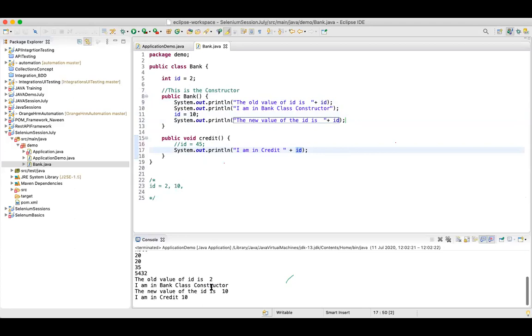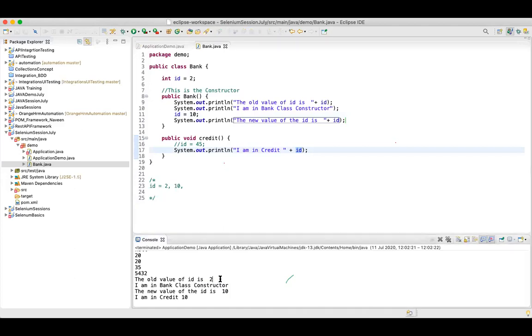I am in bank class constructor. So first it is printing the old value of ID is 2. Then it's saying I'm in bank class constructor. The new value of the ID is 10. I am in credit 10.